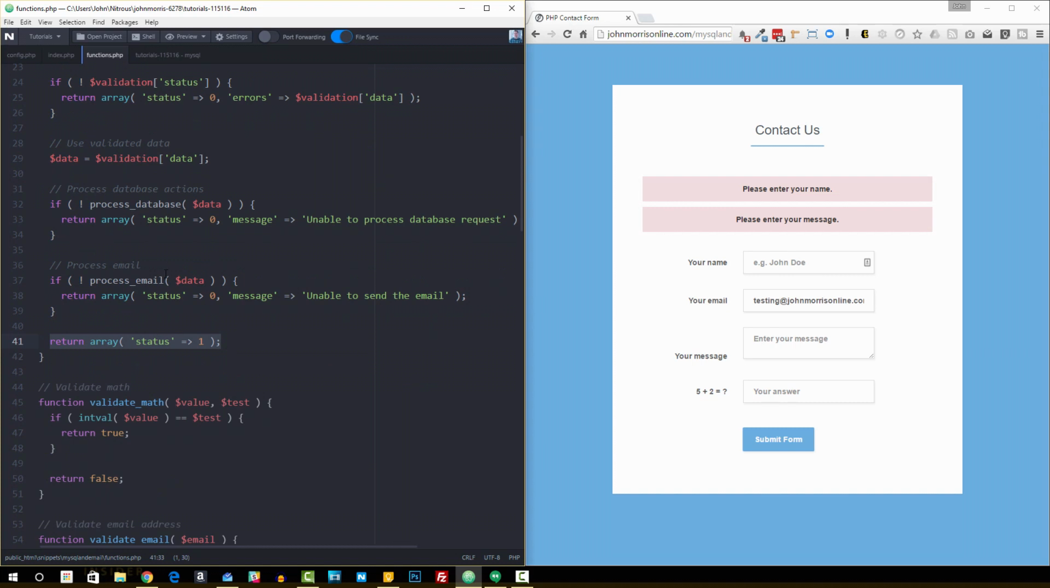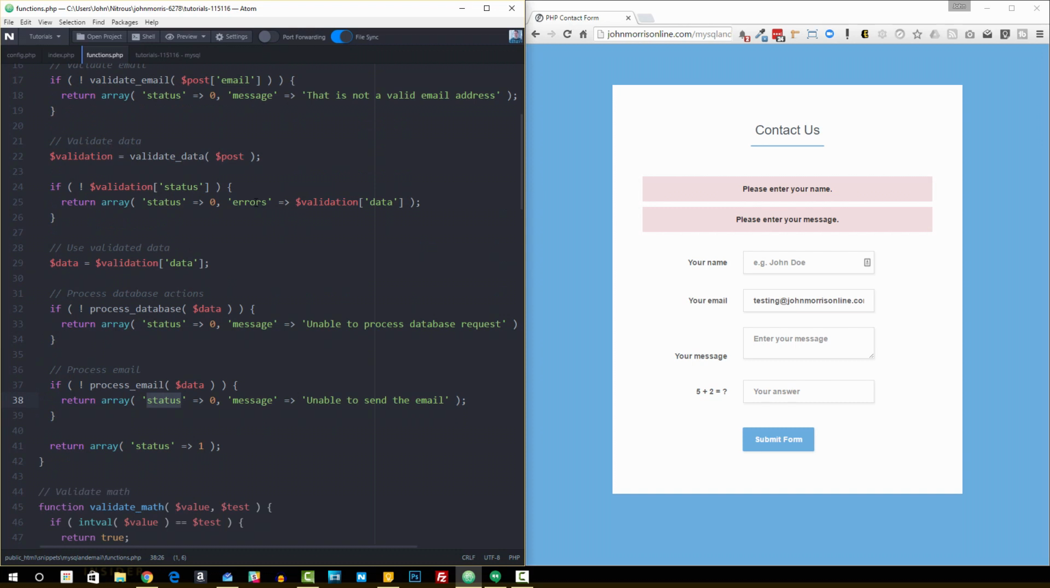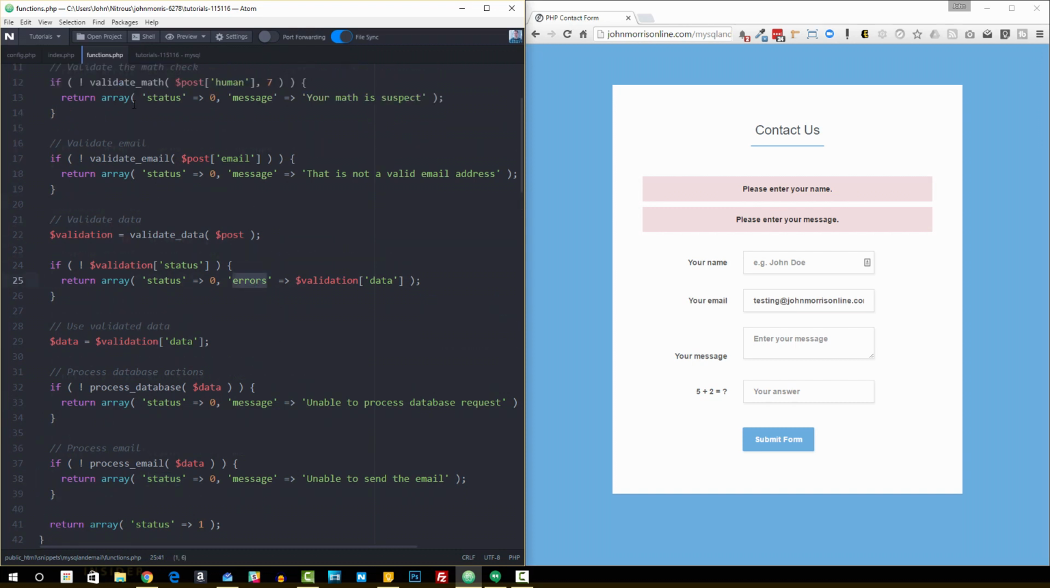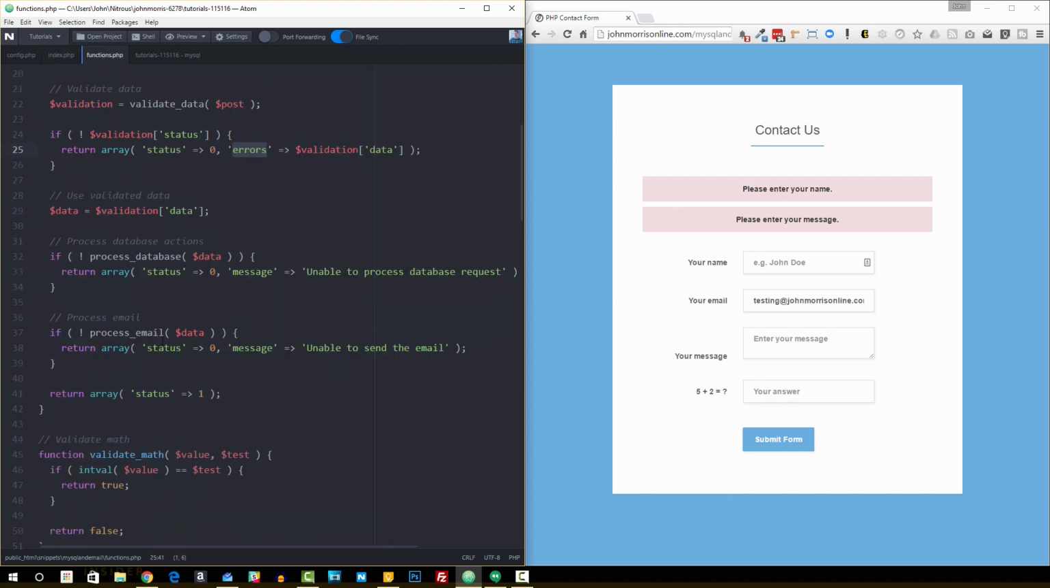Okay. And the reason is you'll notice all the errors are returning a status and then a message, or this errors block right here, like I talked about earlier. So all of these are returning an array. So over here on our index, we're expecting to get an array back. So we just make sure we always return an array here.